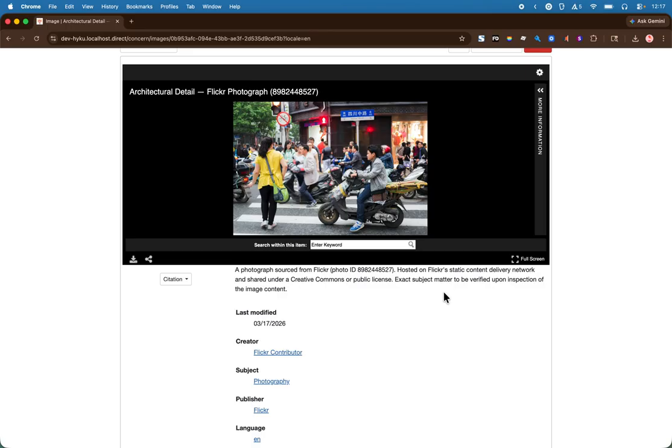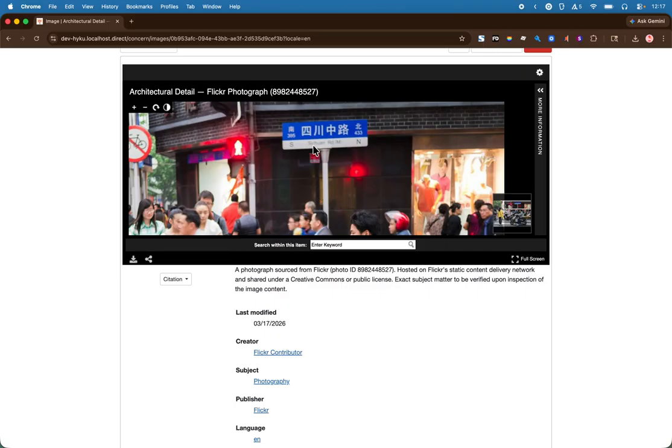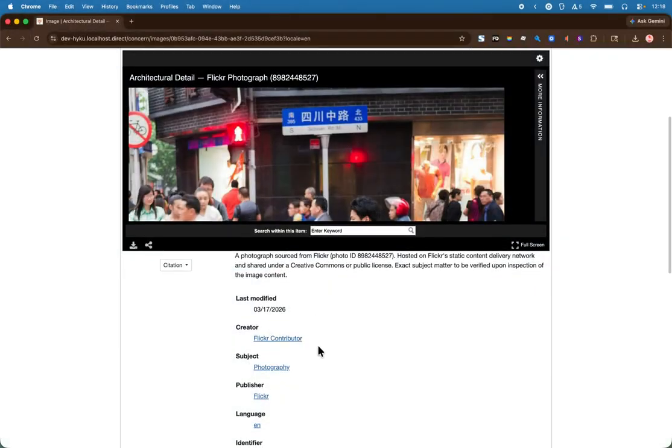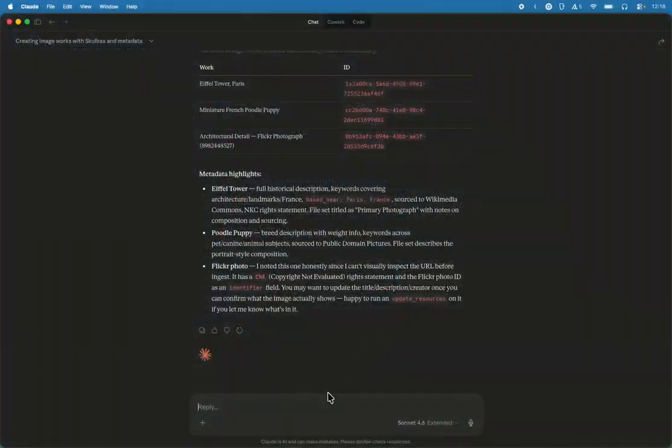Let's see, Flickr source hosted. I didn't really get too much context, but let's give it something. This is Sichuan Road, and I actually took the photo, so I'll set myself as the creator. I'll say something like, for the Flickr photo, change the title to street photography on Sichuan Road, Shanghai. And the creator is Kirk. Let's just say that.